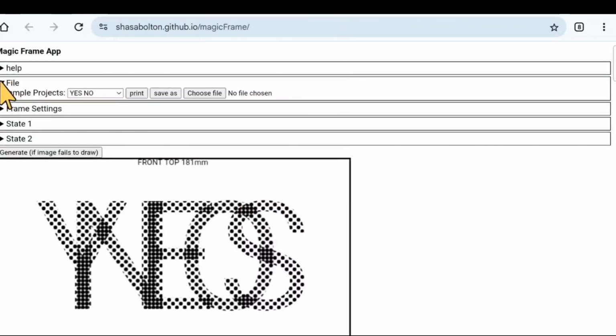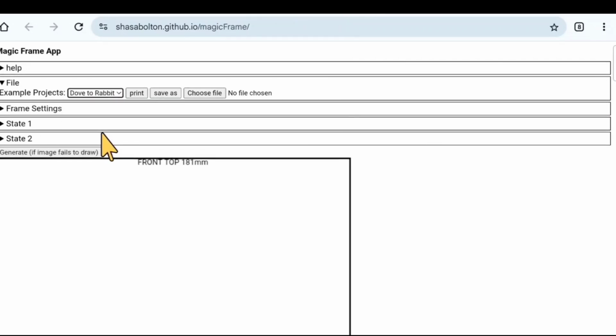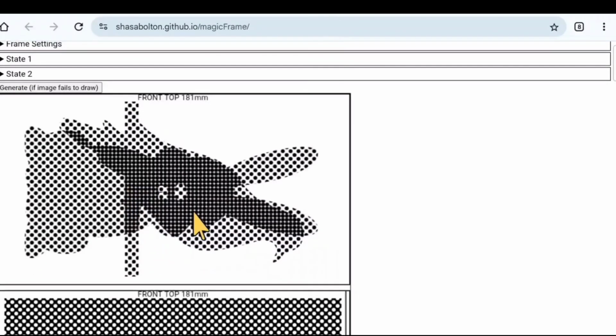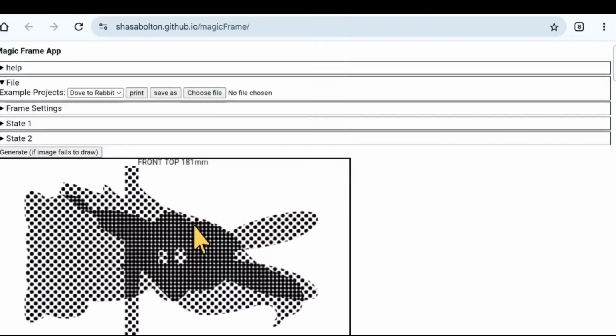So if we go up to File, here you can load some of the preloaded images and words that I've put in. So at the moment we've got yes, no. Let's go down to dove, rabbit. And now if it doesn't load automatically, just press this generate button. There we go. So there's the dove and the rabbit interlaced together and the corresponding screen.